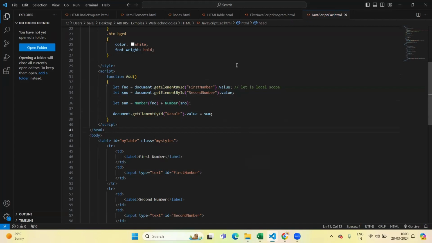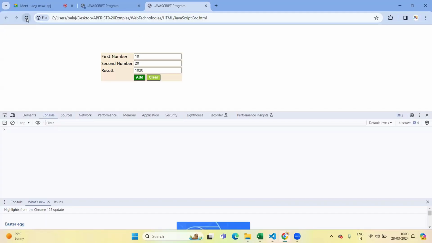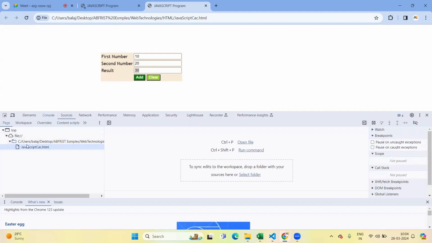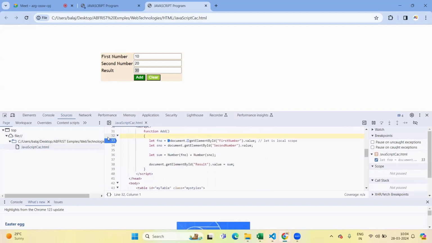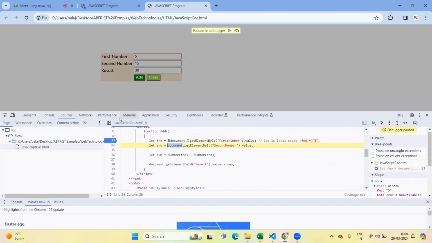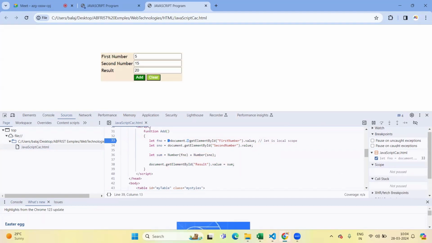So now you have to convert. Now let's run this. 10 and 20, click on add. We are getting 30 now. How? Because we are converting into numbers now. For example, 5 and 15, click on add. What is first number? 5. Second number, 15. So what is sum? 20, 5 plus 15. The same thing we are displaying here. This is how this will work.